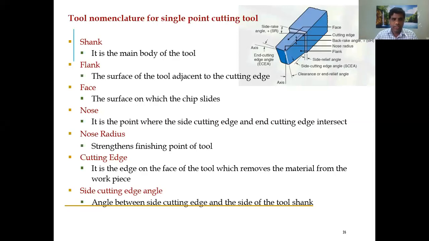Before going into that, maybe you have some definitions of the shank. Whatever I explained to you previously, here also you have a picture. So the shank is the main body of the tool, the non-cutting body of the tool. The cutting portion is very small in a cutting tool, and the major portion is the non-cutting portion. It is the major portion, but it is not the primary portion. Major and primary are different.